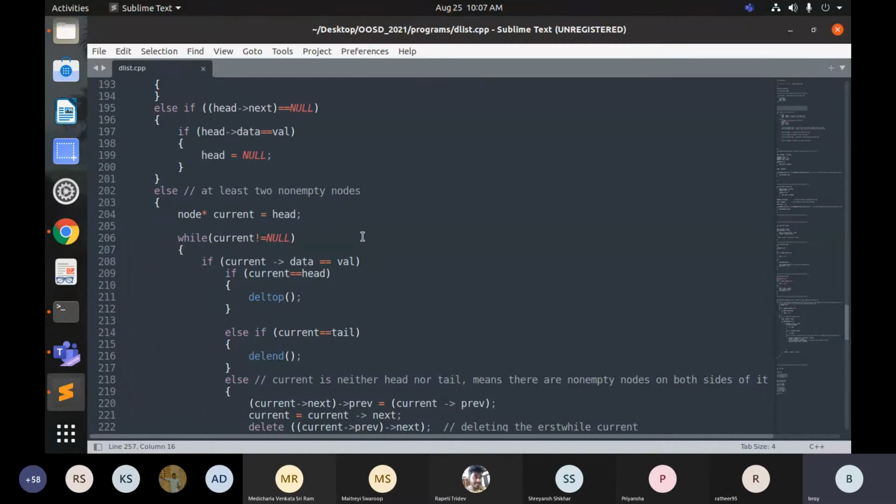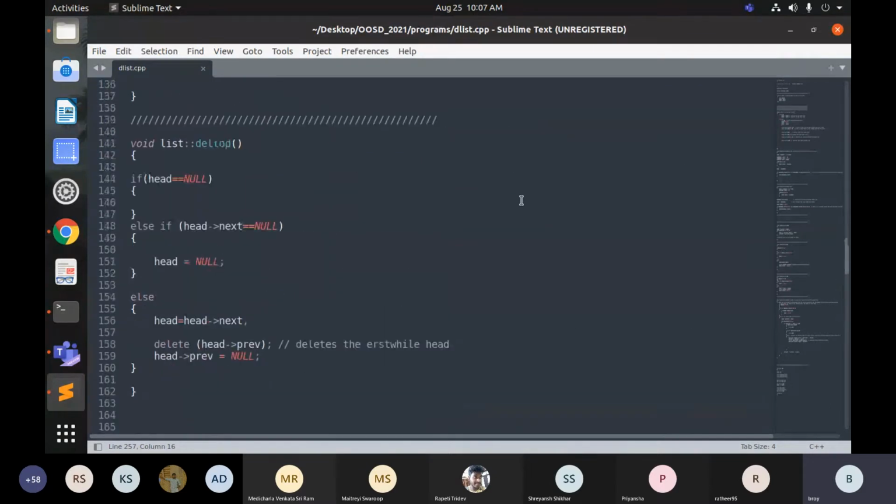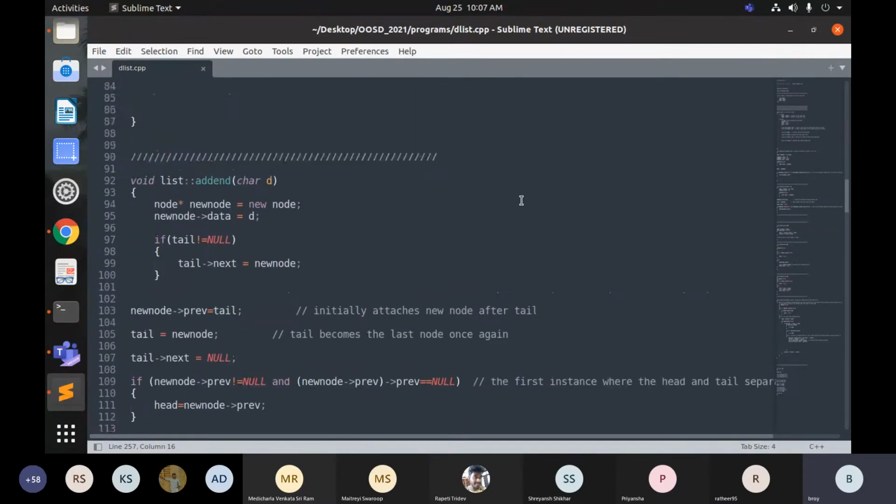Can see my screen, right? Yes, sir. Okay. So this is the program that I accidentally deleted last time. Yeah.